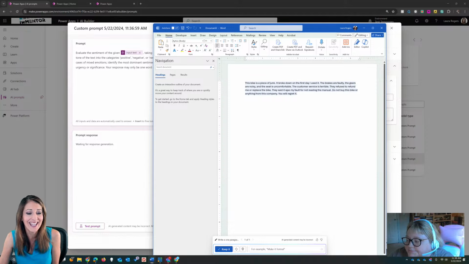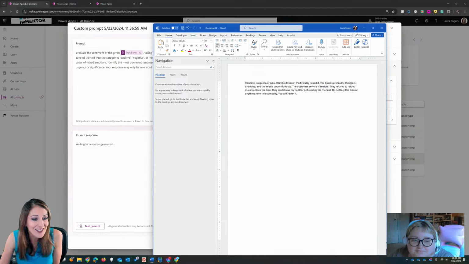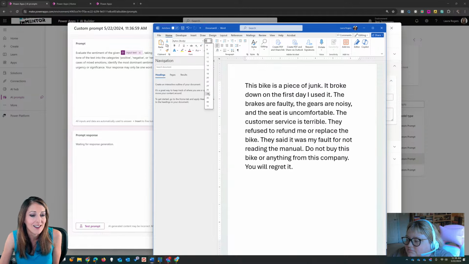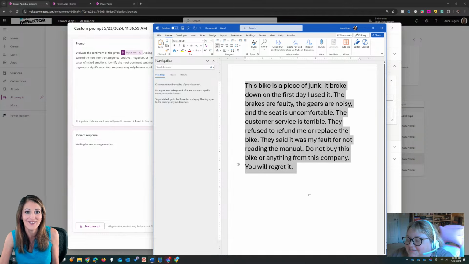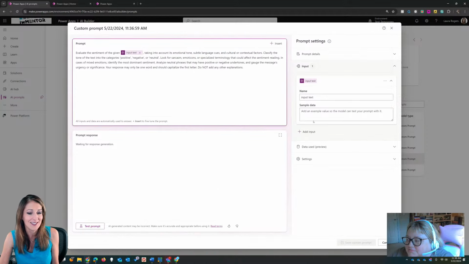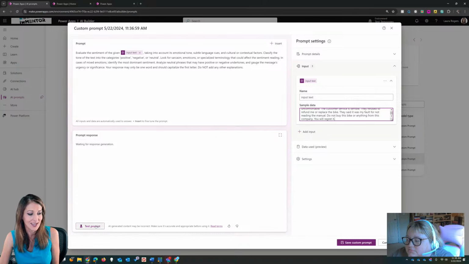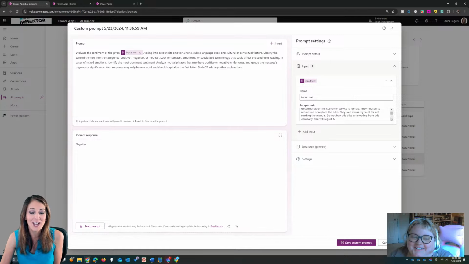Okay. This is hilarious. Oh, look, insert. I can increase the font so you all can see this. The spike is a piece of junk. It broke down the first day I used it. So funny. All right, so I'll put this in the sentiment analysis and test. Negative, shocker. So that's how it's going to work.